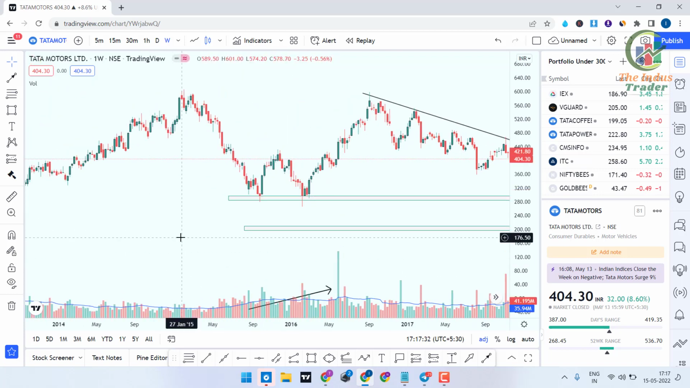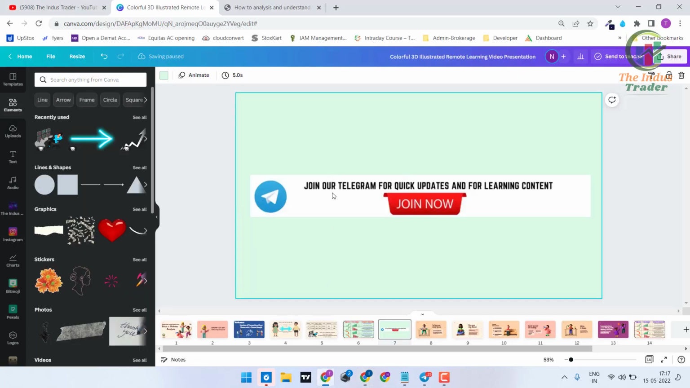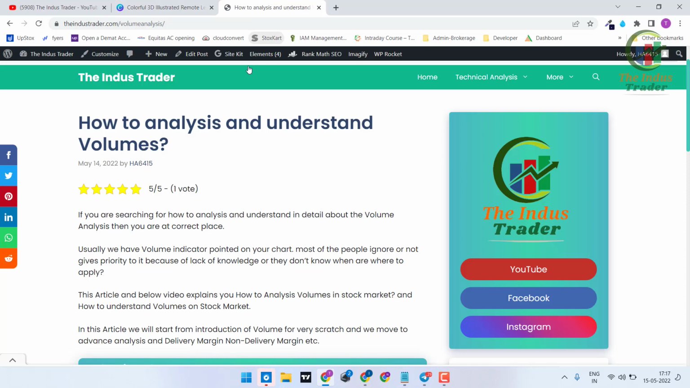You might ask me, you have not shown four out of four divergences. Yes, it's a little tough to find now, but definitely I'm going to post each and everything along with the date, the stock name and the time frame on this particular website, theindtrader.com slash volume analysis. You also get this link in the description. If you click on this link, I'm going to update everything on these divergences, and all the data you get here, as well as the PDF which I have shown you now.